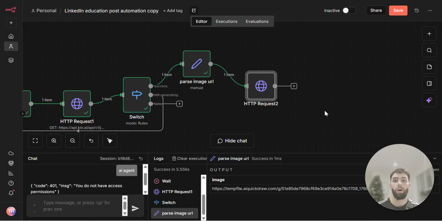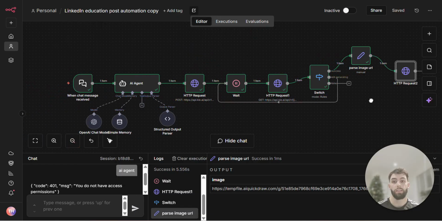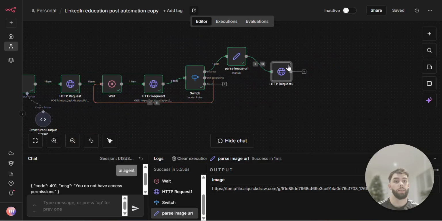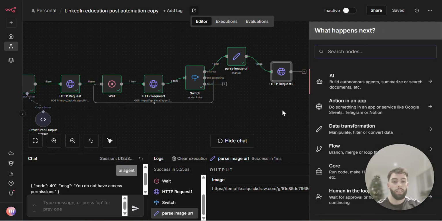We've actually got all the parts from our workflow that we need to make a LinkedIn post. We've got the text output that we got from our AI agent. We've gone ahead and downloaded the image in this second module. So we now just really need to put it all together. So we're going to add our LinkedIn module here.